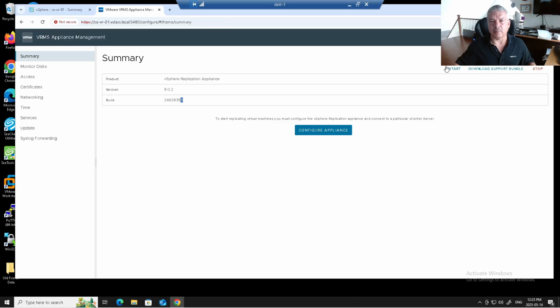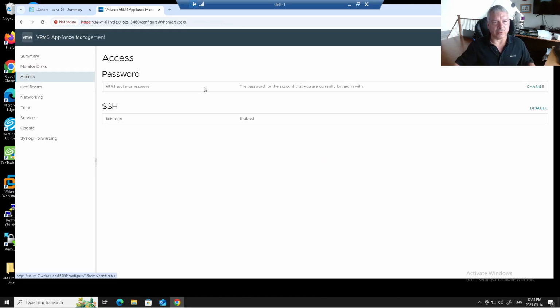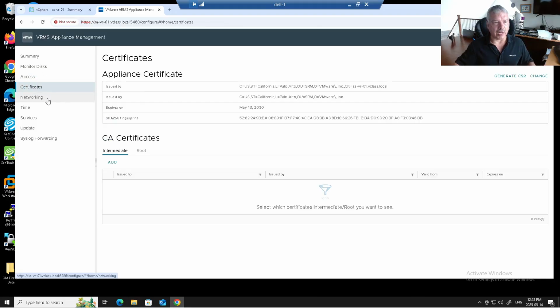I can restart the appliance if I wanted to, download support bundles, whatever. There's other stuff over here. You can monitor disks. You can look at access over here. This is where, again, you could change the appliance password, SSH, certificates. I'm just using the self-signed ones, but you could change that.